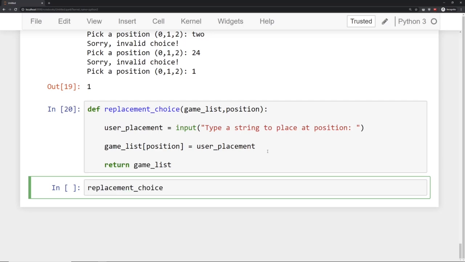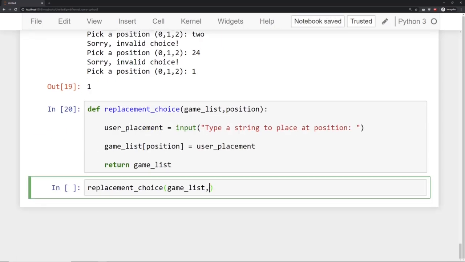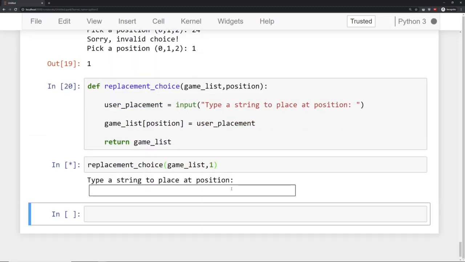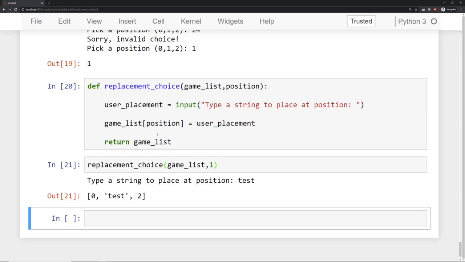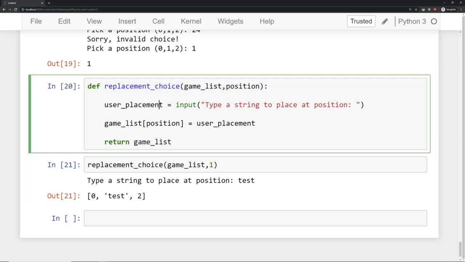We'll say replacement choice, going to choose my game list, and let's say my current position has already been returned as integer choice, so I'm going to pass in, let's say, 1 here. So I run this, it says type of string to replace at position, I'm going to say test. There we go. It returns that game list with 0, test, and 2. Perfect. Looks like replacement choice is also working.